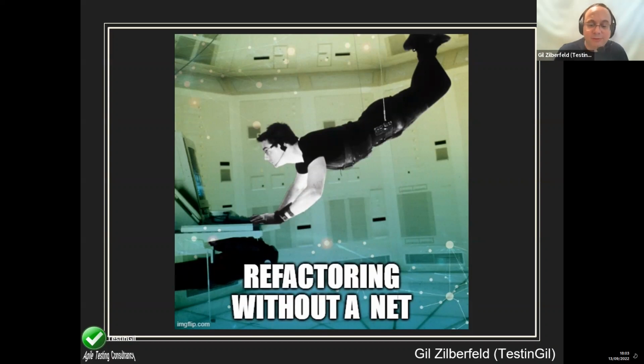Today, I'm going to talk about refactoring and what it is and how you can do it, even if you don't have any tests. And obviously, it's going to come down to write tests, but that's just a part of the thing.